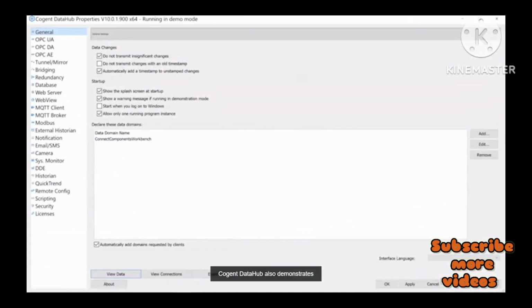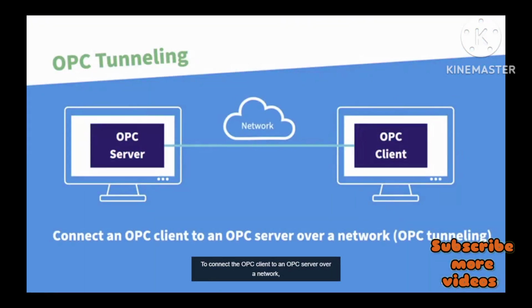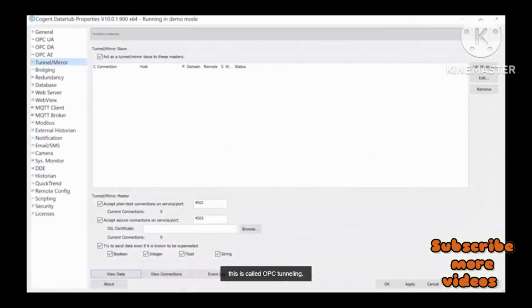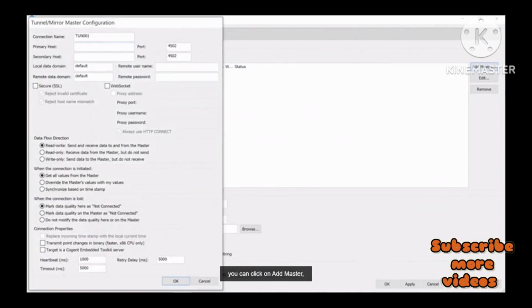Cogent Data Hub also demonstrates different scenarios for OPC connections in a simple way, like tunnel or mirror and bridging. To connect OPC client to an OPC server over a network, this is called OPC tunneling. So for Cogent Data Hub, you can click on Add Master, and here you can specify the primary host, the secondary host, and the different ports needed for the server.